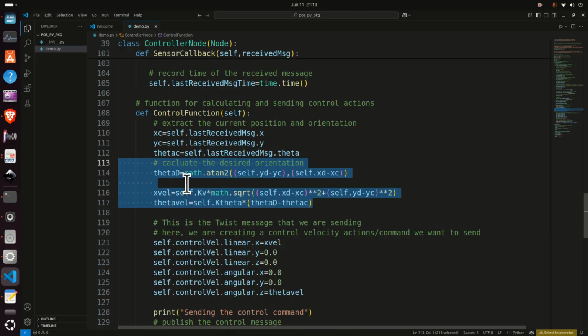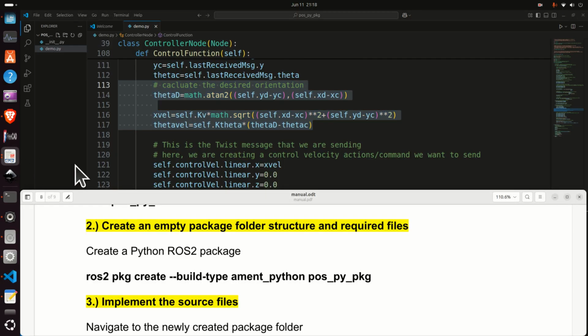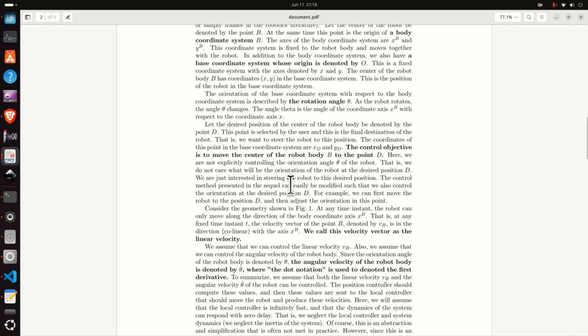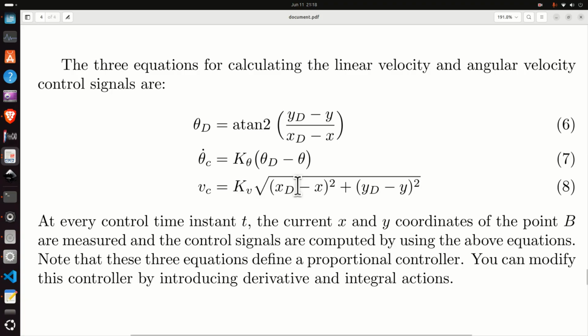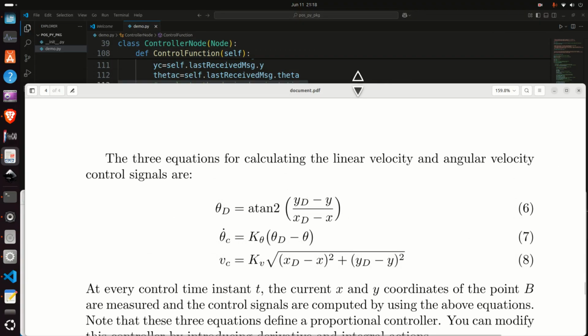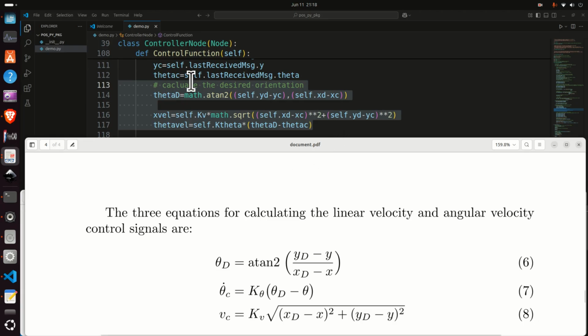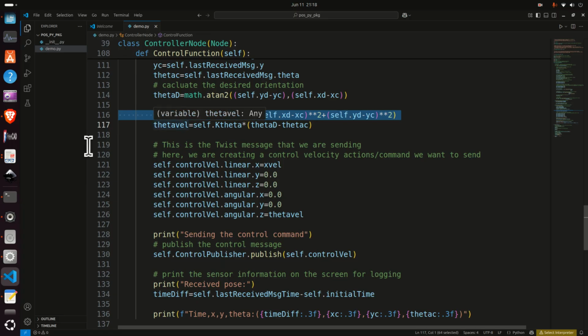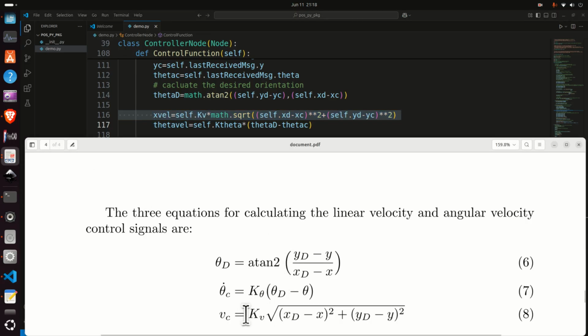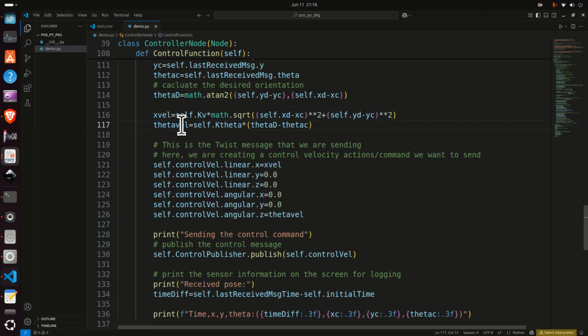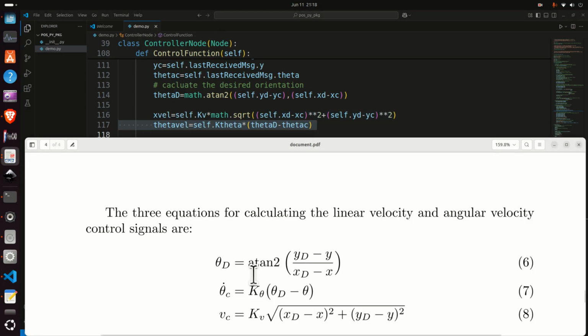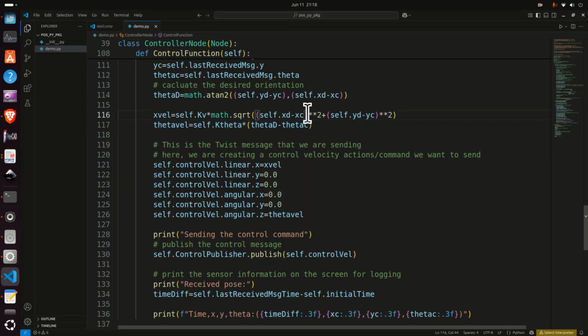First of all, we are calculating the desired orientation. And for that purpose, it is instructive to bring up the control equations. Let me now zoom in here so you can see them. And you can see the nice implementation over here. First of all, theta d is equation number 6. Then this line over here is our velocity, equation number 8. And this equation over here, the theta velocity, is actually equation number 7. And that's it. Simple as that.